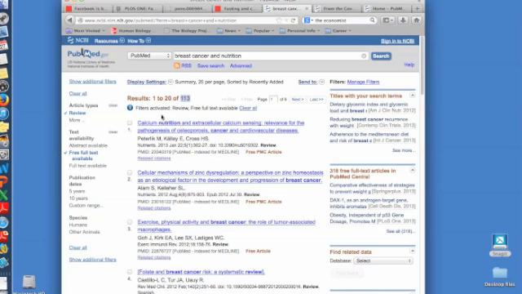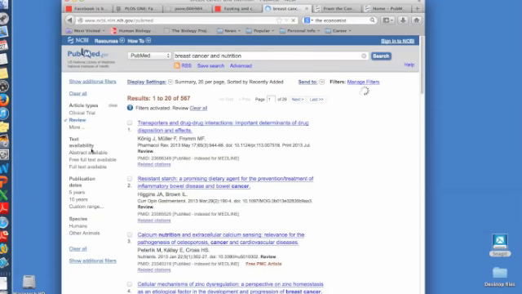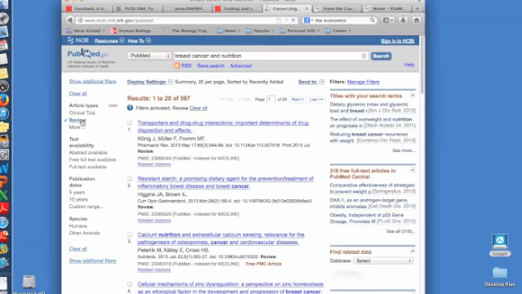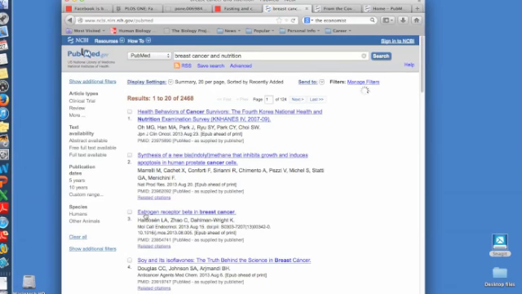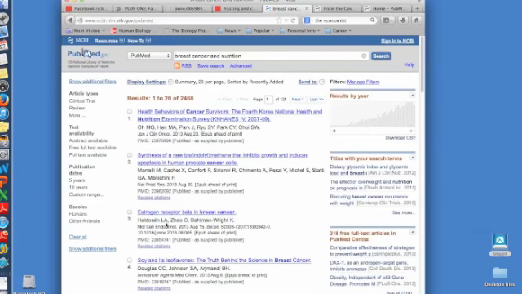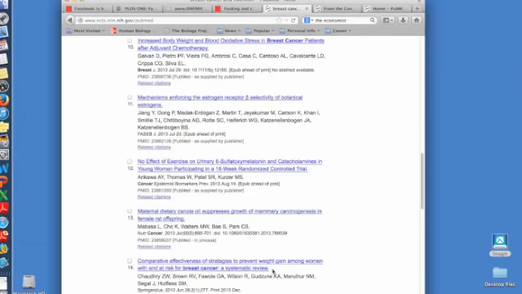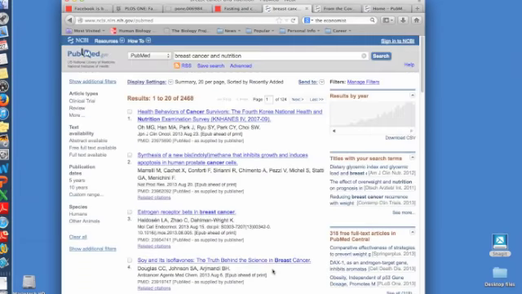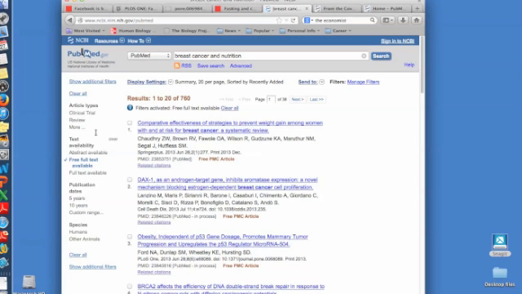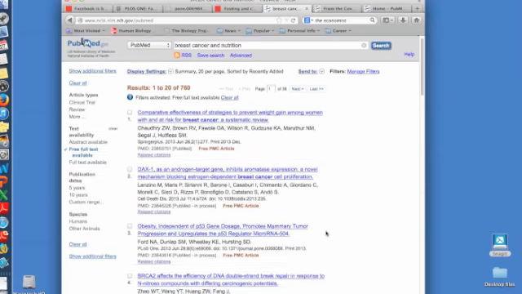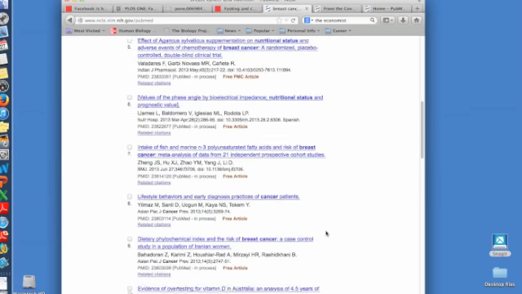Let's say I was just interested in reviews. So I could click reviews on the side here, and you can see the reviews that pop up. And you remember reviews are different than primary articles. If I only want to see free full text, I can pull up only those that are free by looking at my options and filters here on the side. So here, these are just articles that are free.